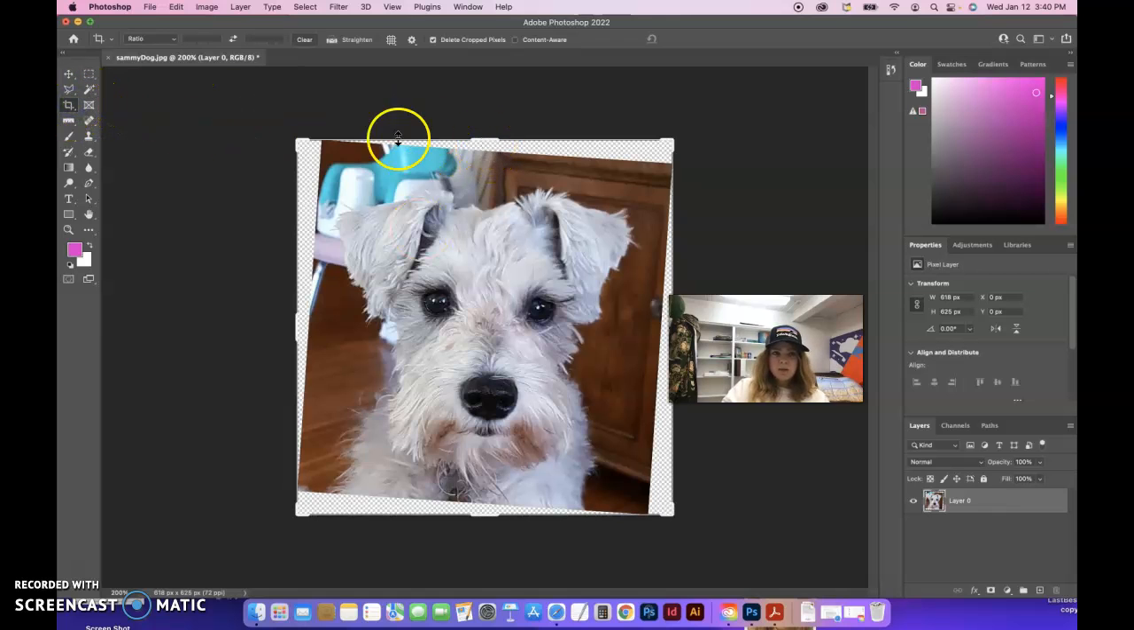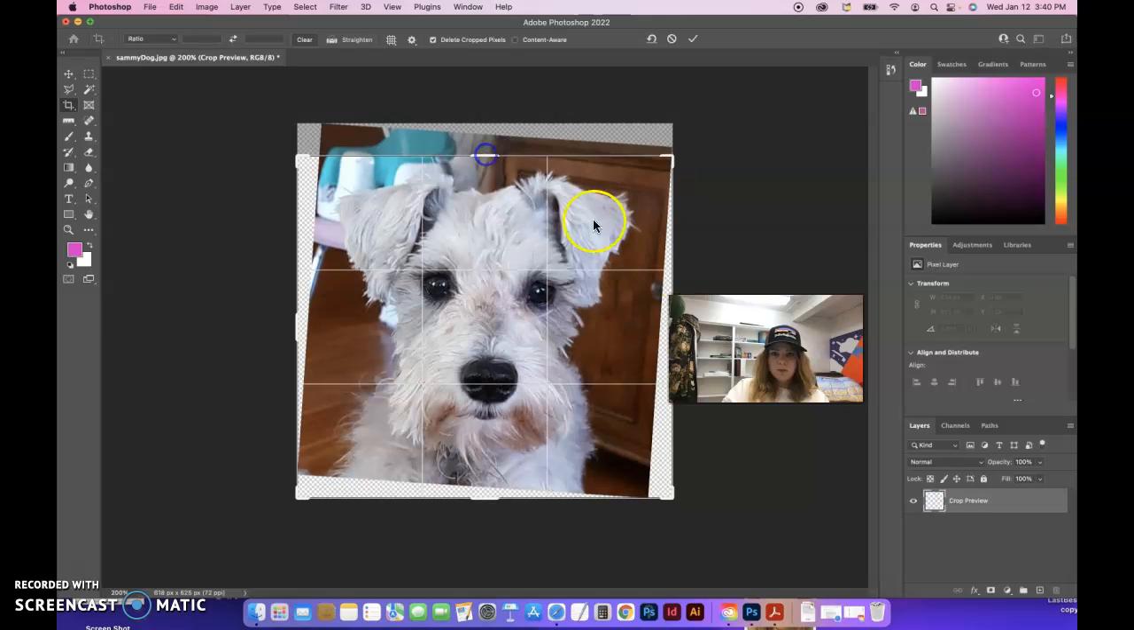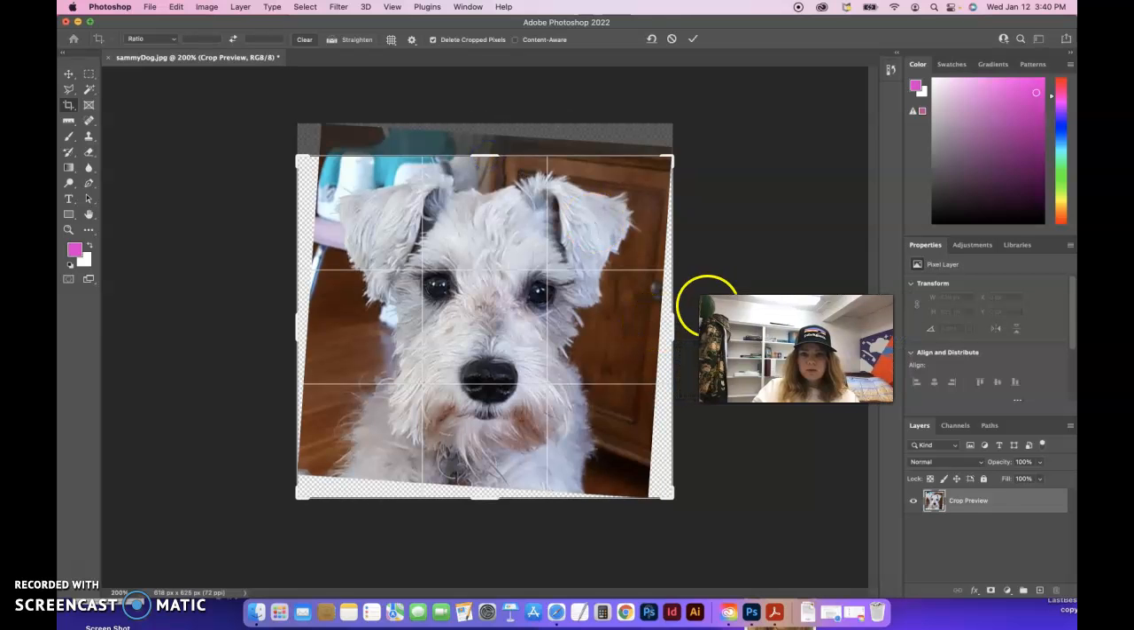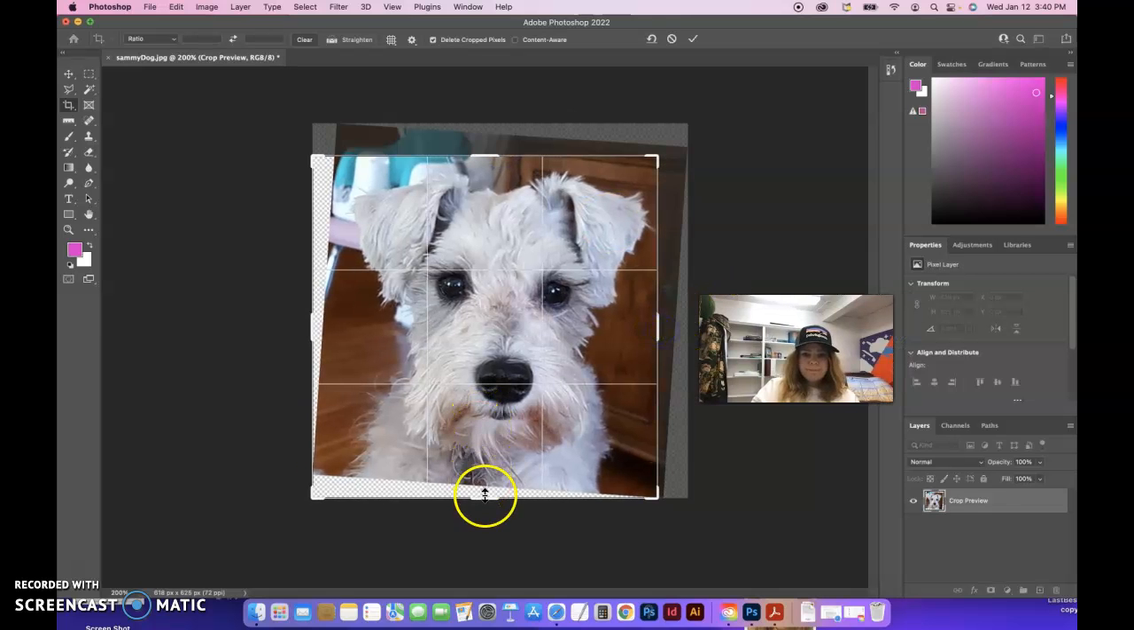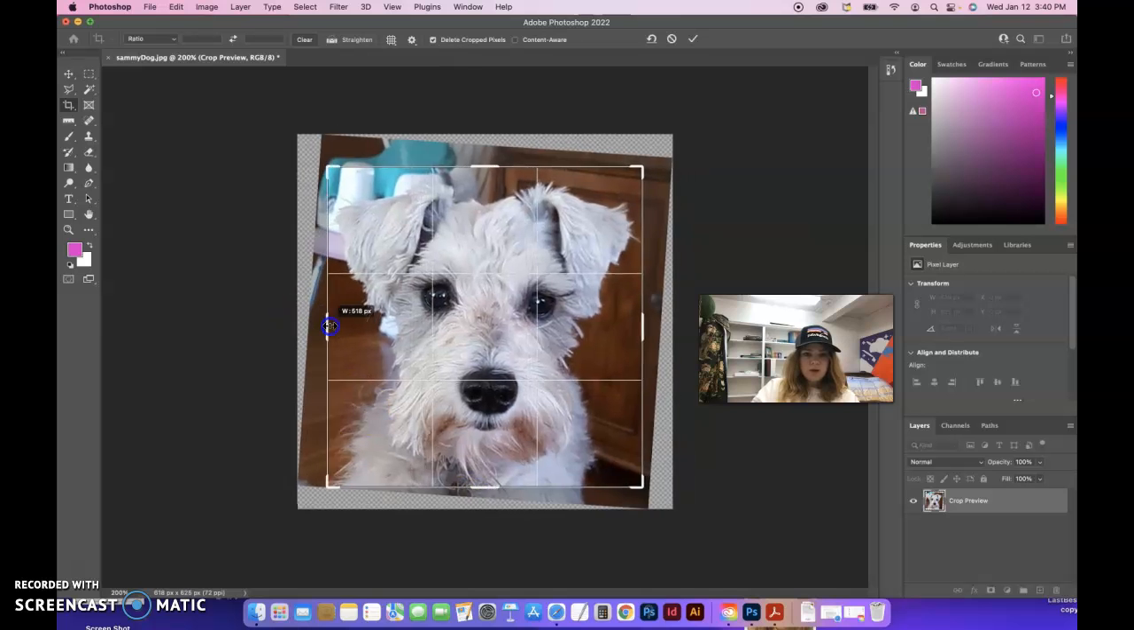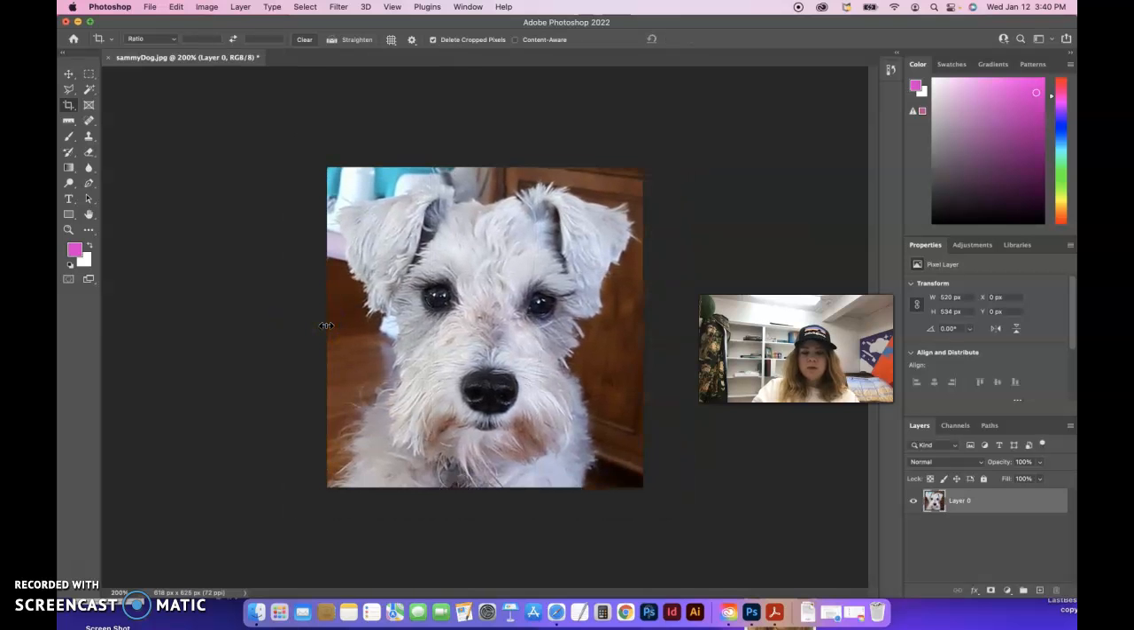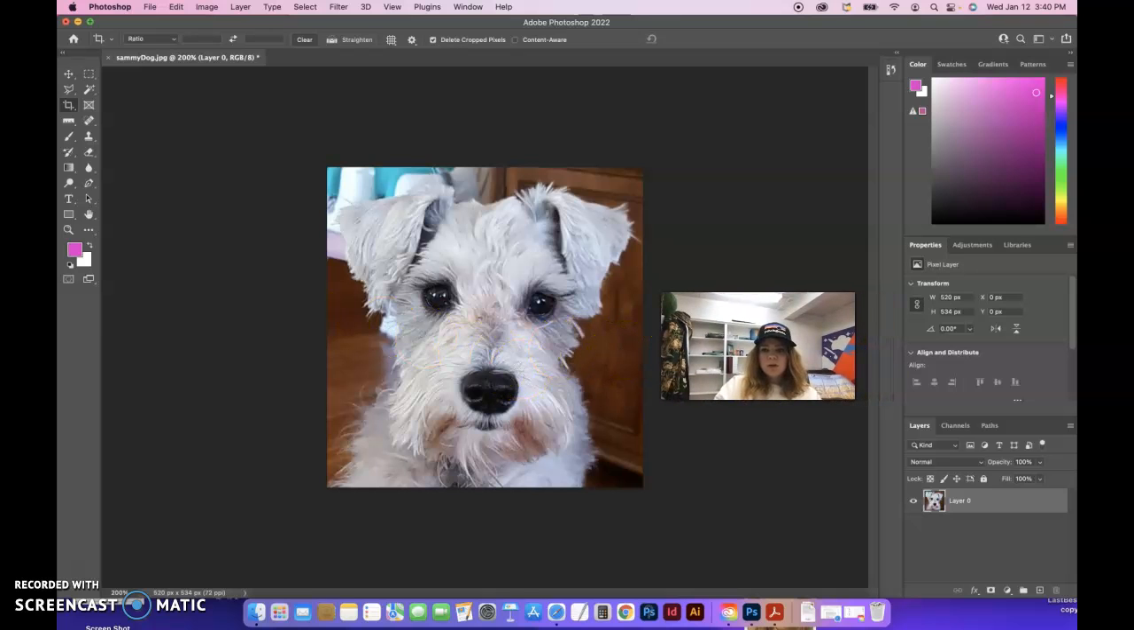I'm going to actually go ahead and click on the crop tool and crop it in a little bit closer. Move this over. Okay. That's looking pretty good. And then push return on the keyboard to make that stick. Okay, that's looking pretty good.